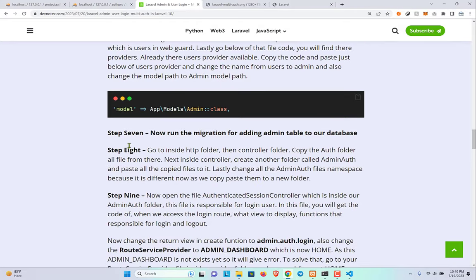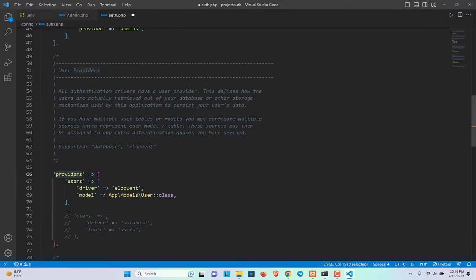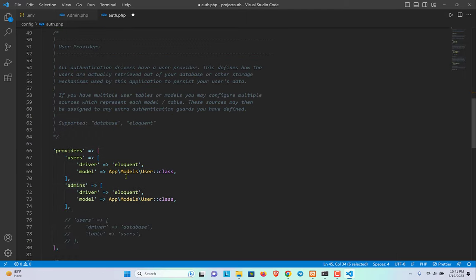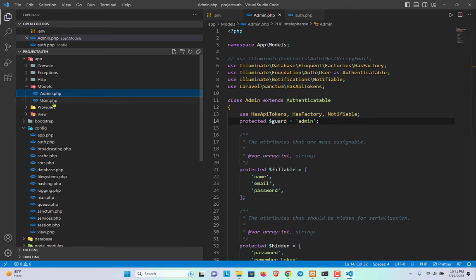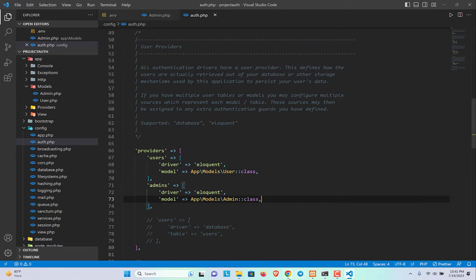Okay, and then scroll down a bit, you can see here the provider. This is the step 6 as well, and just copy this provider users, and paste it like this, and change this to our admins provider which we just created here. You can see admins provider. Now change the model directory or path to app/Models/Admin, right? In our model folder we have a model called Admin.php, just locate it here successfully. Okay, done.